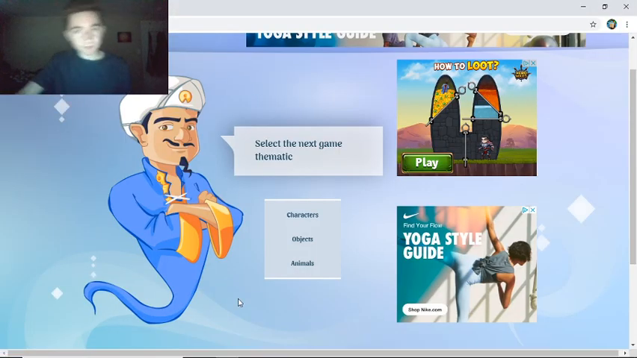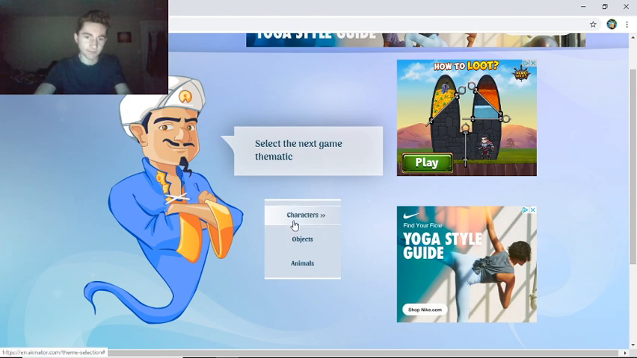And basically with this game, he has a whole database of characters, objects, animals, different things. He asks you certain questions until you get down to it, and if it doesn't exist, you tell him what it is with a brief description, and he adds it to his database, and it should show up. So we'll start with characters.